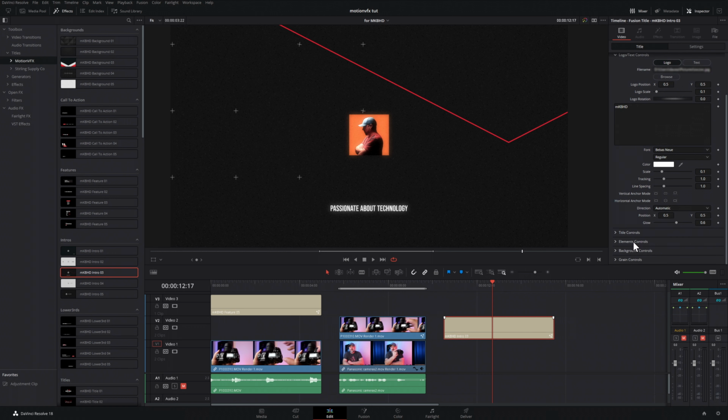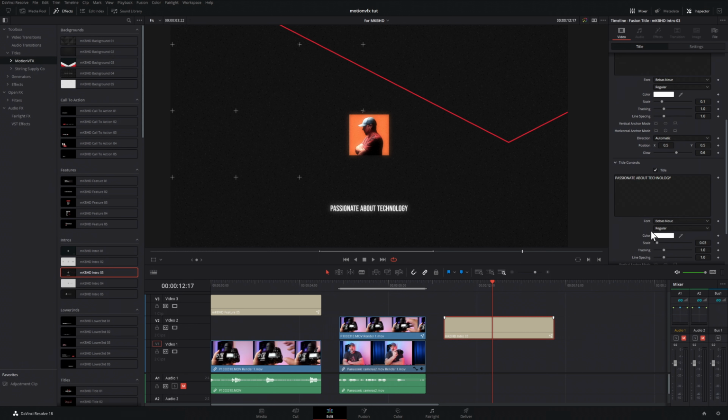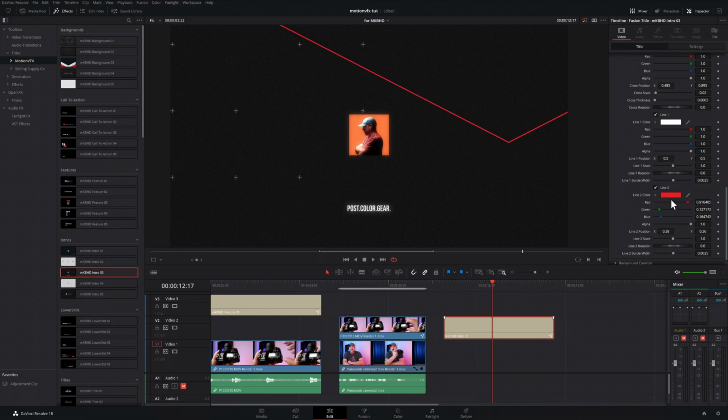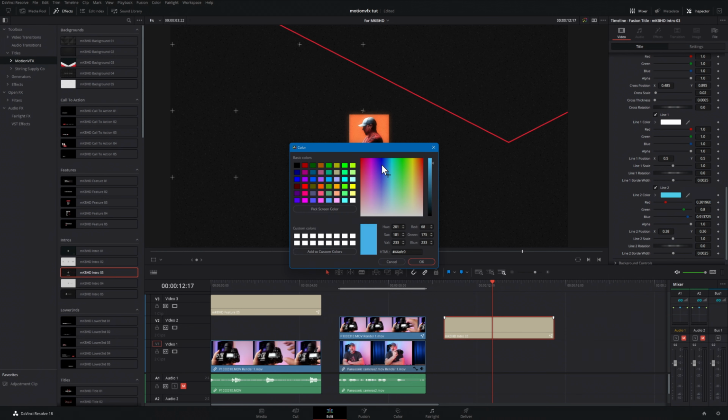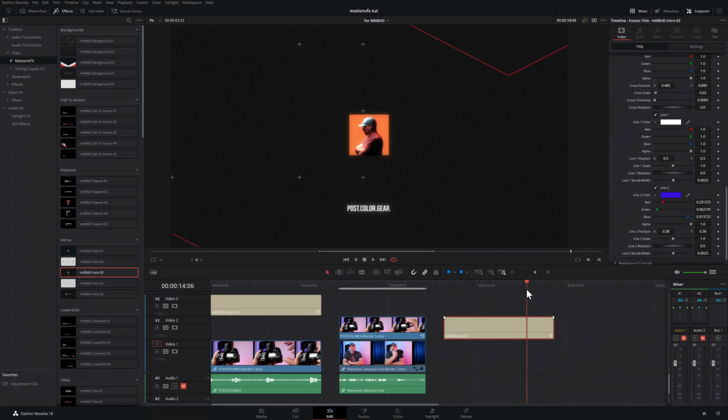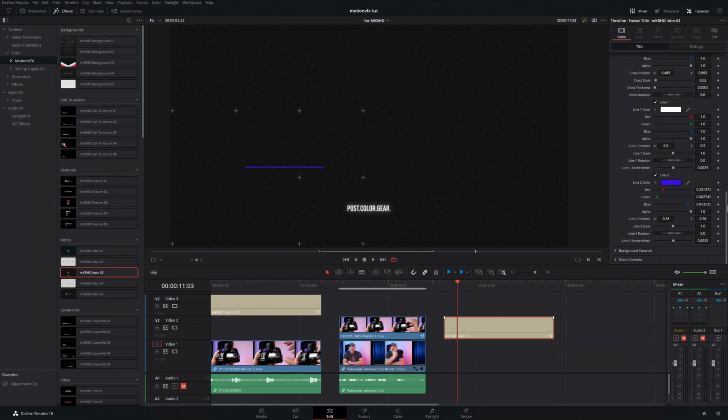Underneath the logo, I'm going to change the text. Here, I'm going to change it to post color gear. Here, I'm going to change one of the lines from that red color to a blue color. You may not see it, but if I scroll back to the beginning here, that is when those lines appear.